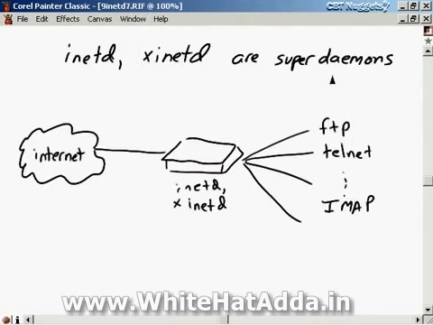They're what we call super daemons. Now, a daemon is some service or some server or some process that's running on your system in the background. What these things are is super daemons, meaning they control a bunch of other services like FTP, Telnet, IMAP, which is some mail protocol.